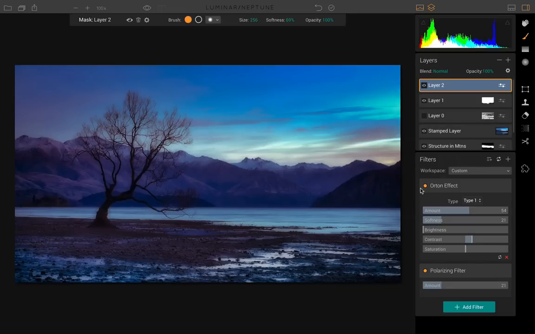HDR isn't a big deal at all, because I already do that in Macphun's other program called Aurora HDR. So that's not a big deal at all.